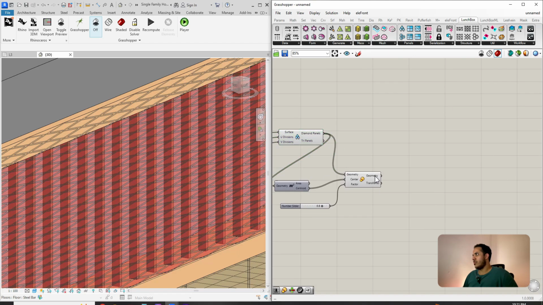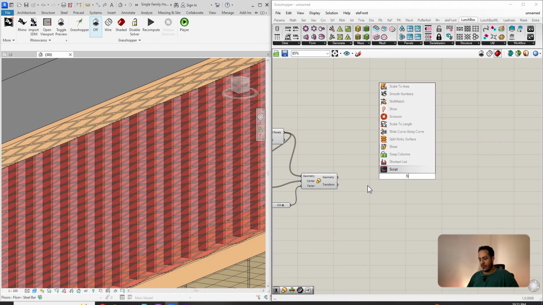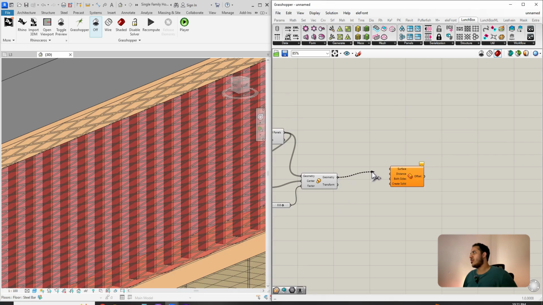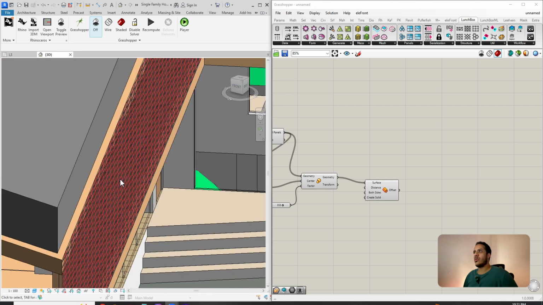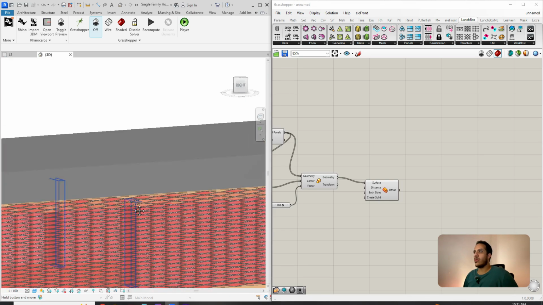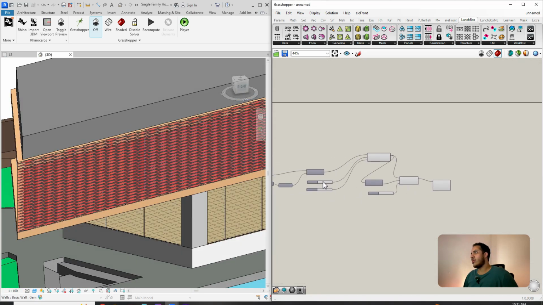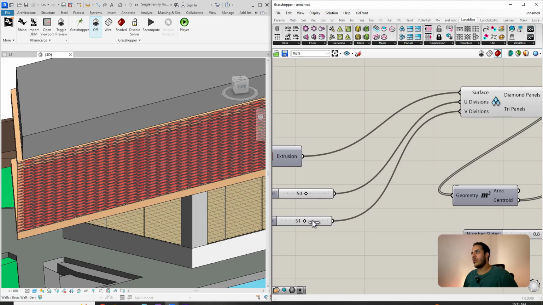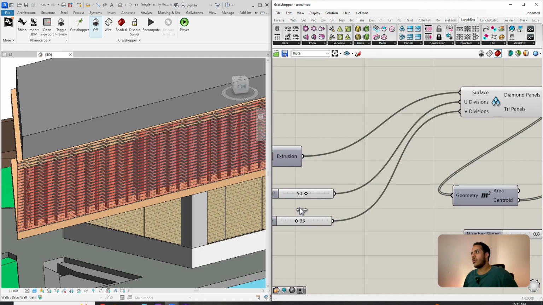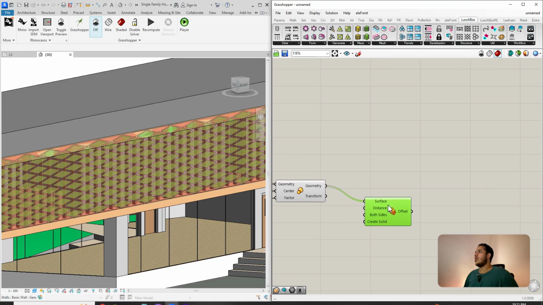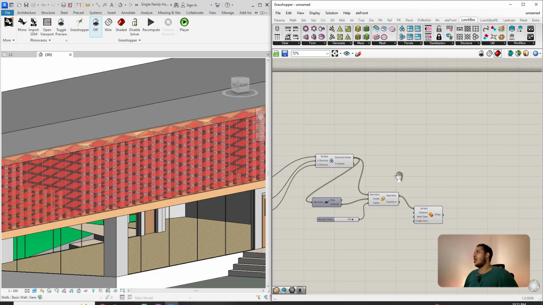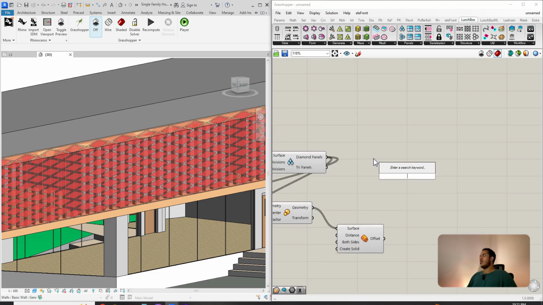Okay. So let's have this as an offset surface. Add some thickness. Yeah, let's keep it like that. And I just want to pick it like that.